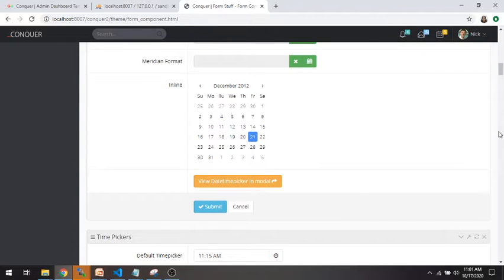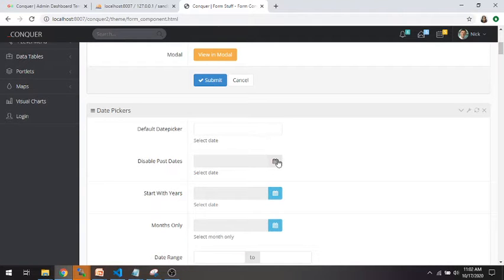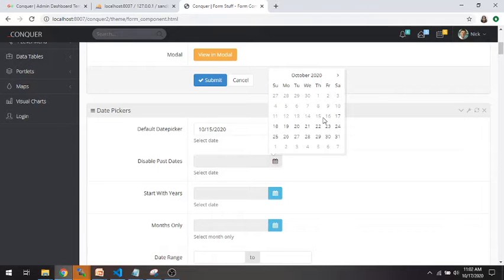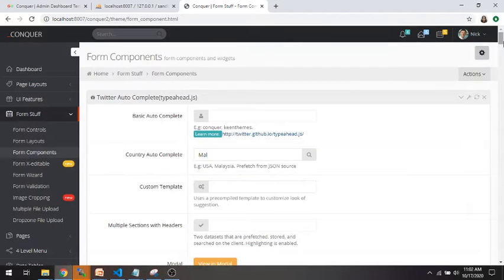And another example, there is a date picker, inline date picker, or the default date picker. Yes. We may use this one in the transaction form. Next, when we create the transaction form, we can make the transaction date, for example. We use this picker, using these date pickers.